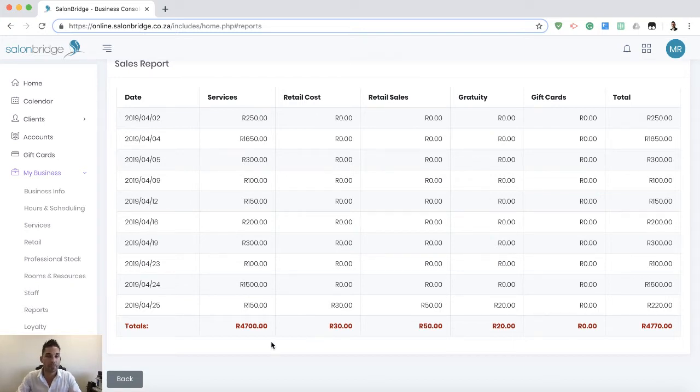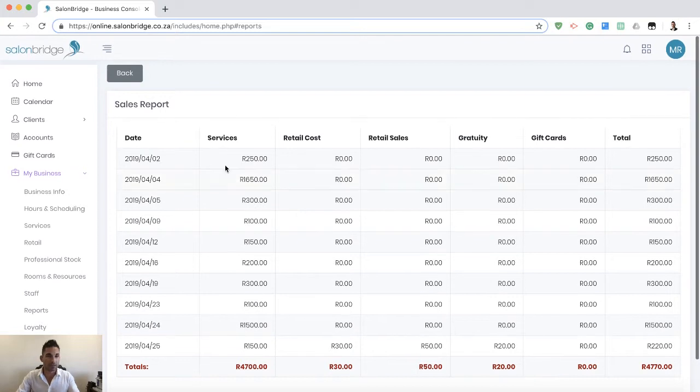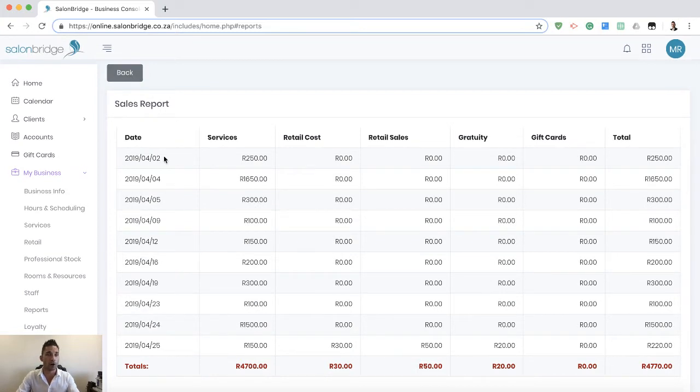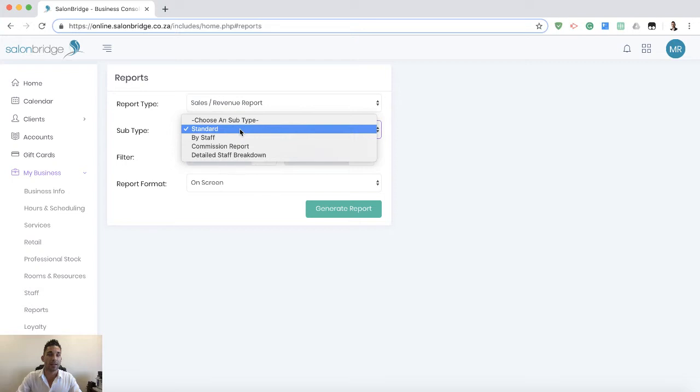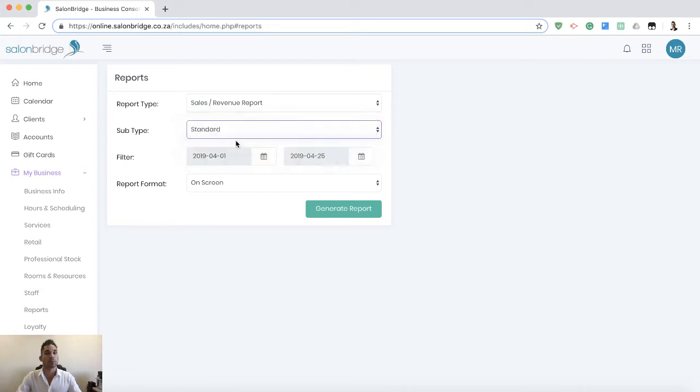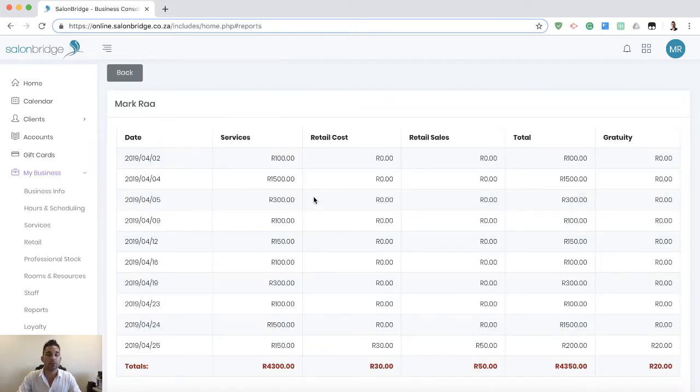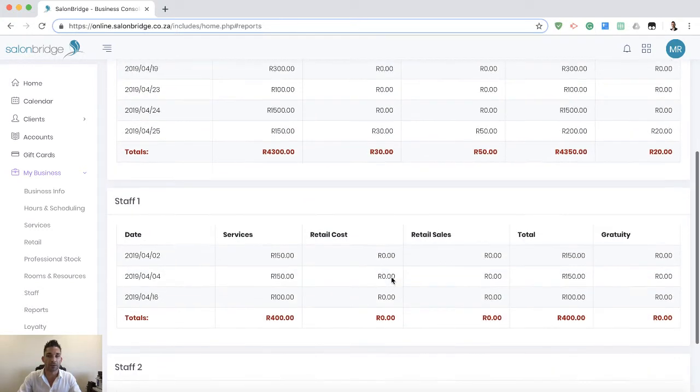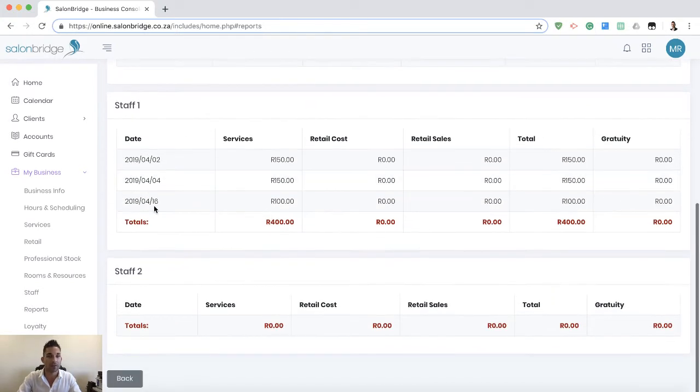If I go back and I wanted to see something a little bit more advanced, rather than just an overview of each day, I can do a detailed breakdown, or I can group it by staff. So if I wanted to see the totals for the business, I would do a standard report. If I wanted to see the totals for each staff member, I would do by staff. And you can see now it will, when I click on generate report, give my name first as a staff member with all of my totals. And then if I scroll down, it will give me the next staff member and then the final staff member at the bottom.